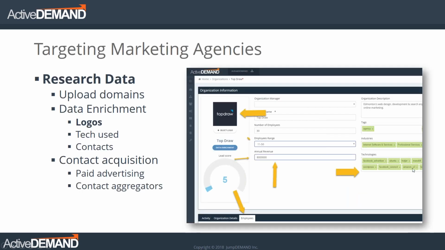So the first thing we're going to do, of course, is our research-based data. So we're going to find the domains of the agencies. There's lots of ways we can do it. We know which companies are our agencies, and we know what types of agencies they are. So what we'll do is go find all of the domains of these companies that we want to do business with. We'll upload the domains into our platform, and with our platform, we have the ability to do data enrichment. So we will go pull external public data for all of these accounts that we're going to target.